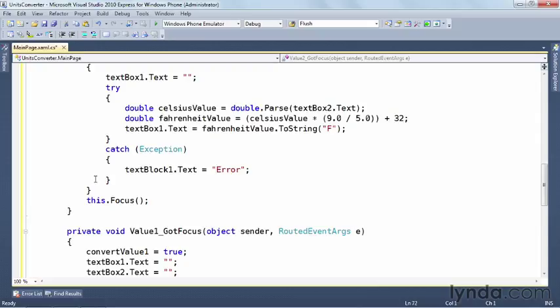Finally, the last line in this method, this.Focus, is what makes the software keyboard go away. If you look in the upper left-hand corner here, you can see that the name of our class is called UnitsConverter.MainPage. When we say this.Focus, it means that we're asking the page to become the focus, which takes the focus away from one of the text boxes, which then tells the operating system to remove the on-screen keyboard.